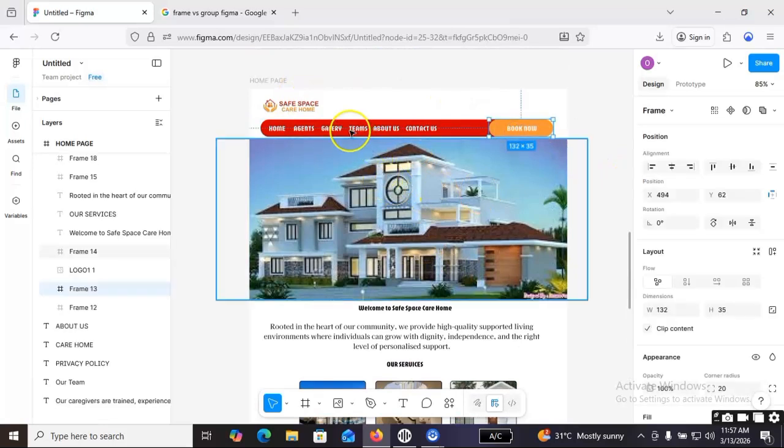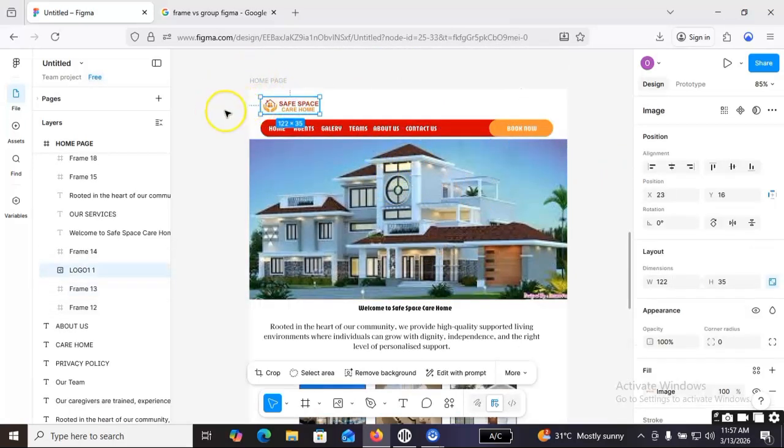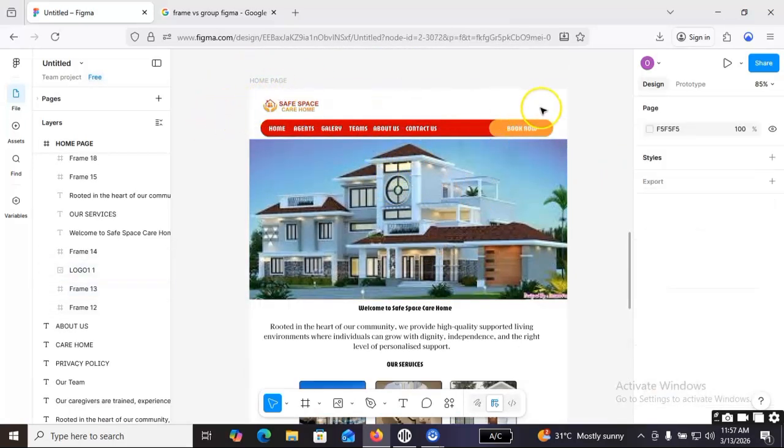So in our next class, we are going to be looking at constraint. So I will see you in my next class.